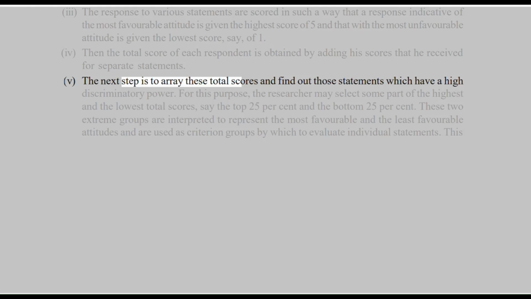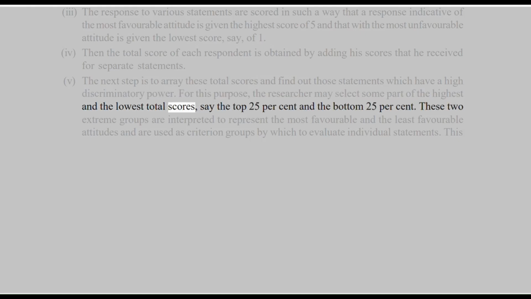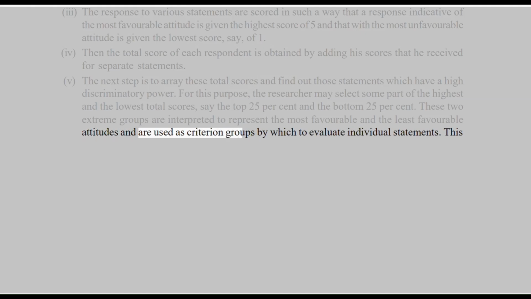5. The next step is to array these total scores and find out those statements which have a high discriminatory power. For this purpose, the researcher may select some part of the highest and the lowest total scores, say the top 25% and the bottom 25%. These two extreme groups are interpreted to represent the most favorable and the least favorable attitudes and are used as criterion groups by which to evaluate individual statements.